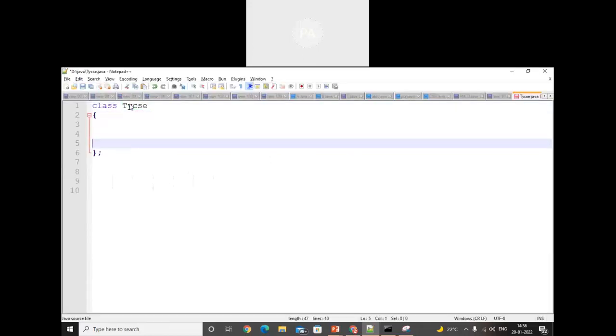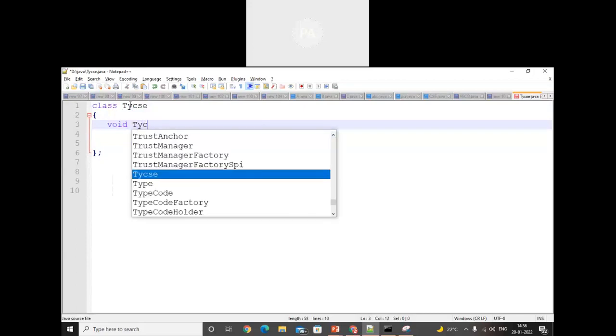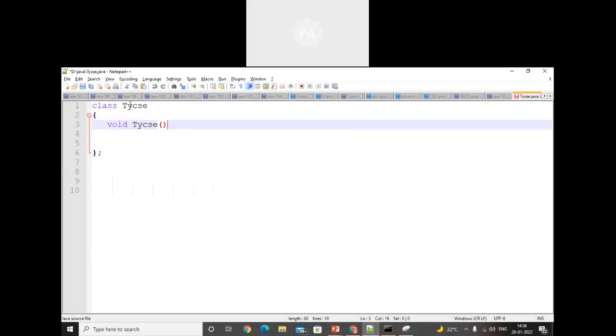Now, what should I do? Here, I do not want to declare any variable, because I just want to create a normal program of a constructor. That's why I can directly define the constructor void tycsc, round bracket open close.